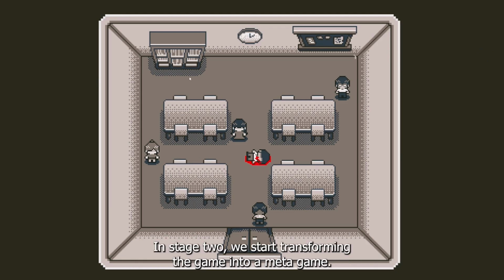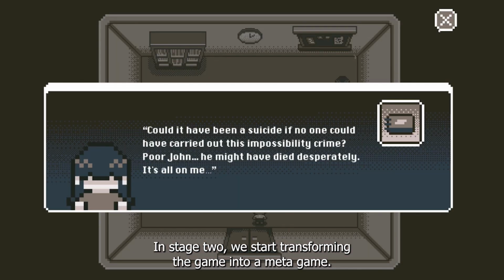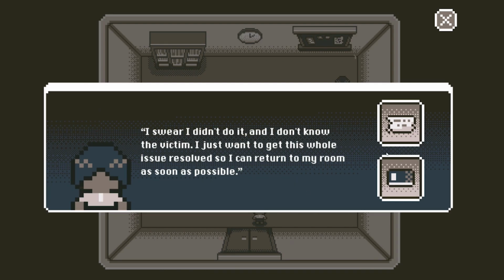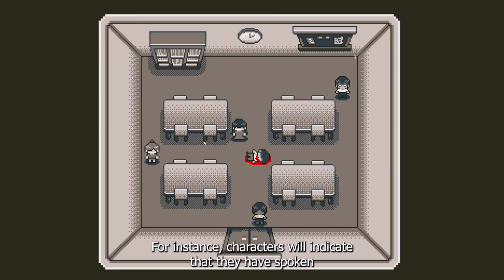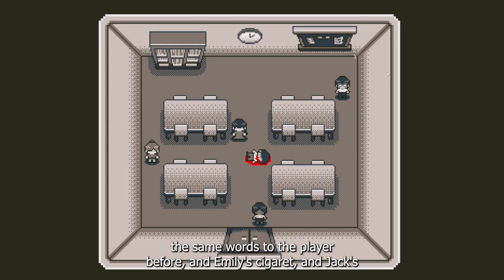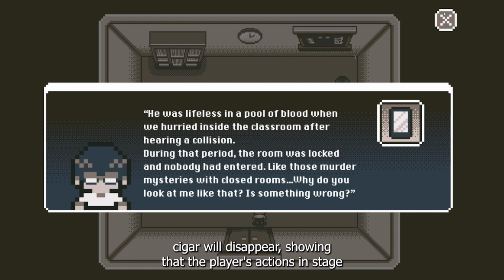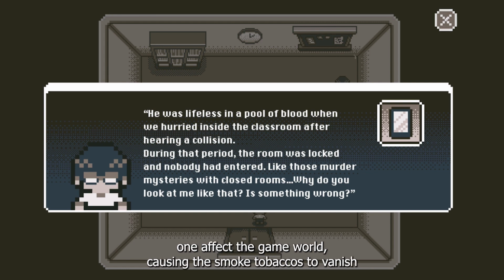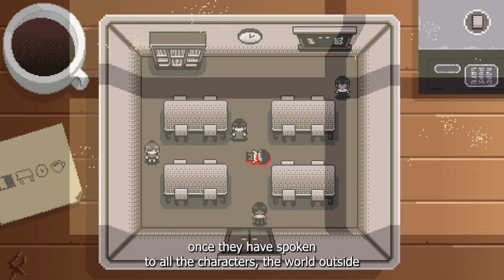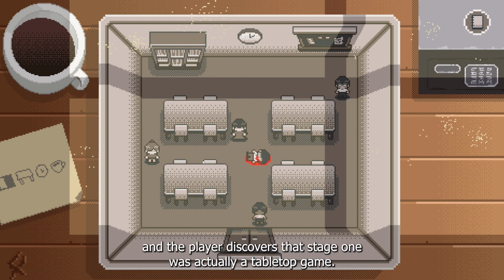In Stage 2, we start transforming the game into a metagame. Although the game appears similar to Stage 1, there are 2 hints suggesting that this game is unusual. For instance, characters will indicate that they have spoken the same words to the player before, and Emily's cigarette and Jack's cigar will disappear, showing that the player's actions in Stage 1 affect the game world, causing the smoked tobaccos to vanish. Once they have spoken to all the characters, the world outside the classroom is revealed, and the player discovers that Stage 1 was actually a tabletop game.